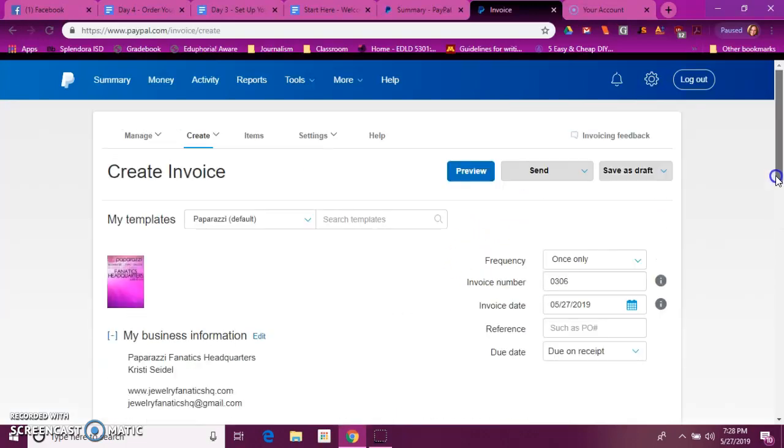That's pretty much it with creating a template and invoicing people.